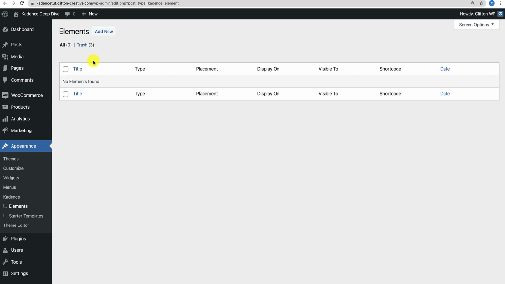It could be a section of a page. It could be a pop-up. It could just be a sidebar. It could be a header. It could be a footer. It could be anything. In this case, for this specific tutorial, I want to demonstrate the benefit of having the Kadence Blocks Pro and some of the add-on blocks that it has, and using that in combination with the elements feature of the Kadence Pro theme add-on.